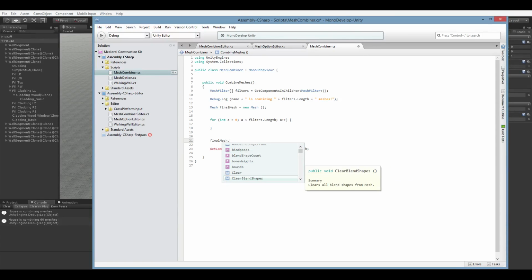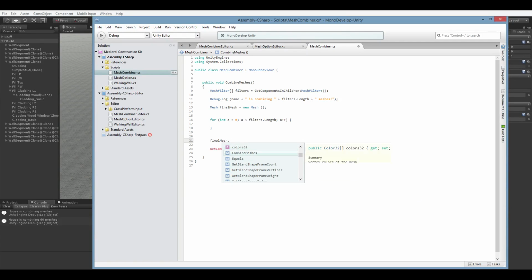AddBlendShapeFrame, Clear, Colors, CombineMeshes, GetBlendShape. Wait. Yeah, there's a function for it. Okay. CombineMeshes. CombineInstance array? What the heck is a CombineInstance?